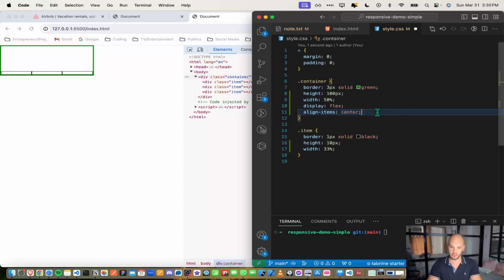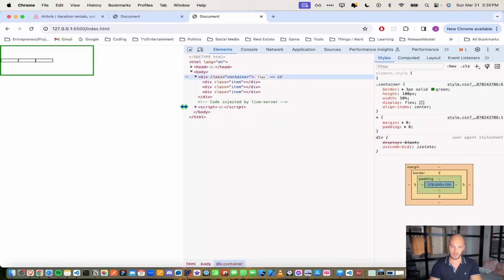We also can control what happens on the x-axis. So let's say that the width of each of these items was only 50 pixels. Then, again, responsively, this is not very good, right?